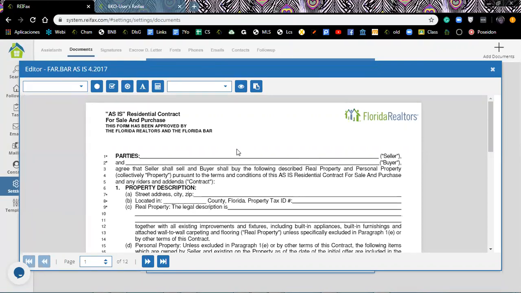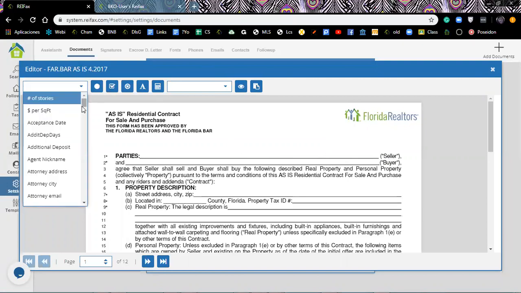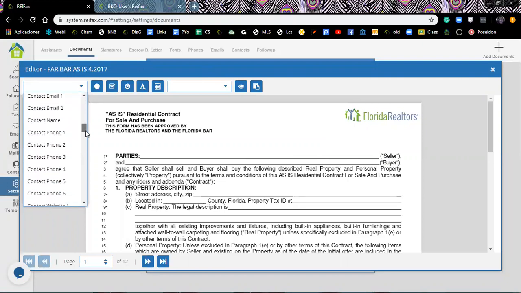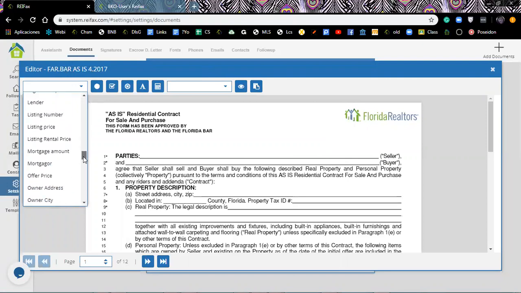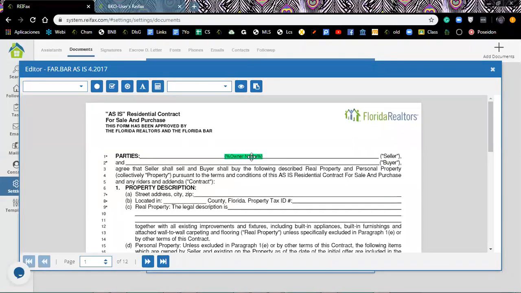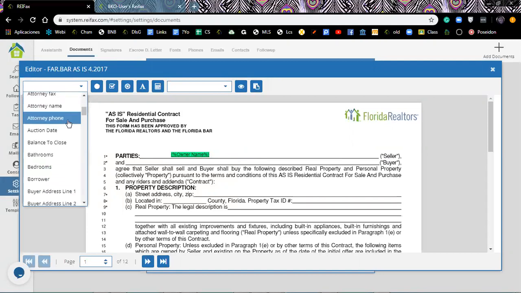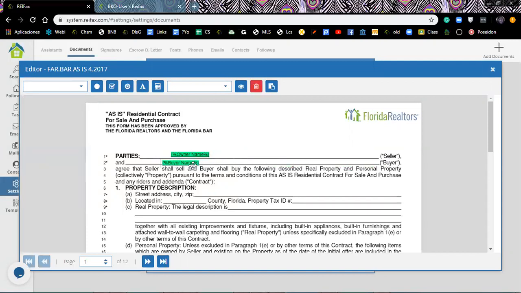For example, this would be the seller, so that would be the owner. So I'm going to look for owner's name. They're in alphabetical order. So here I have owner's name. Buyer. Let's click here and go to buyer name and put it here.